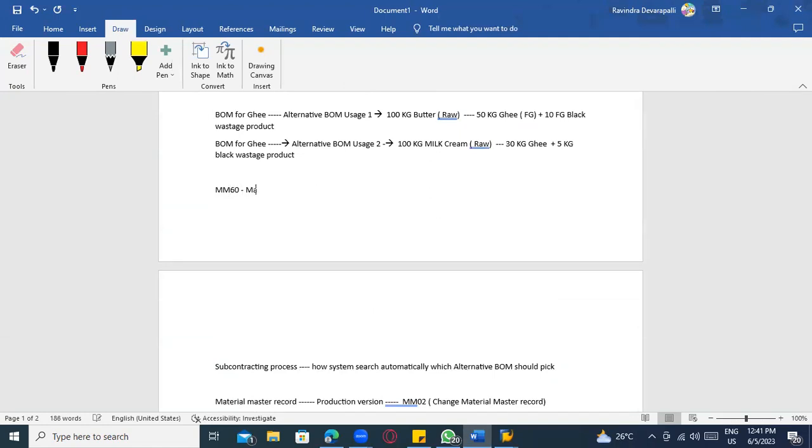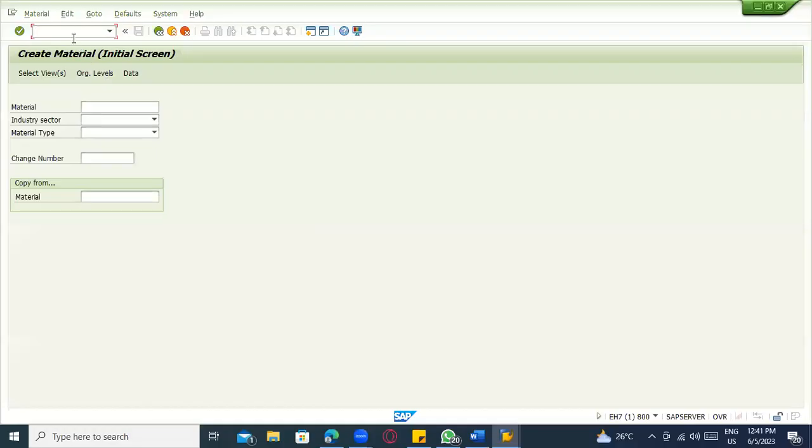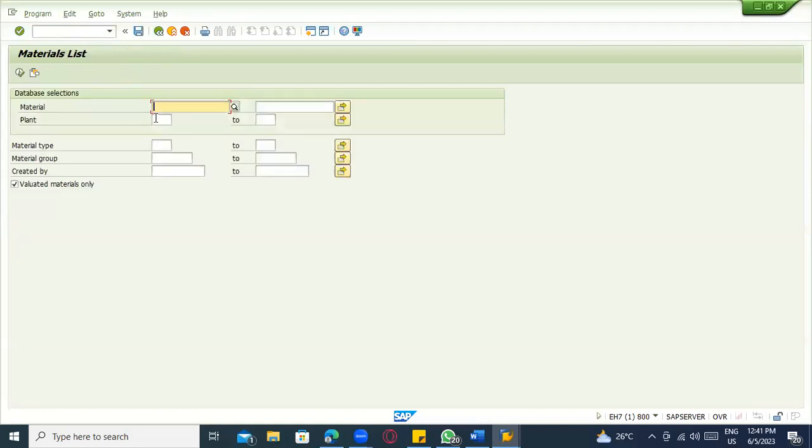Where can we see the material list? We can see it in MM60. MM60 is the material list. So I'm going to MM60 first. Here you can enter your plant, and if you want to go for any material type, like raw materials, packing material or semi-finished goods, you can search for that and execute.